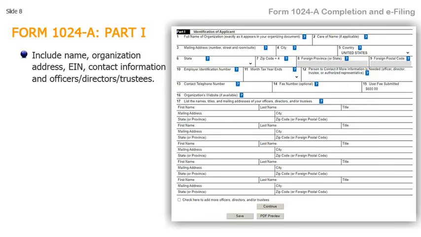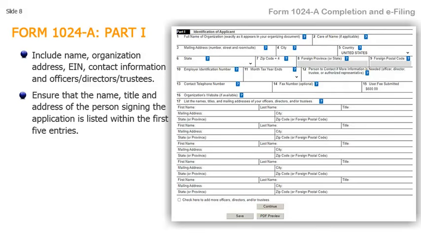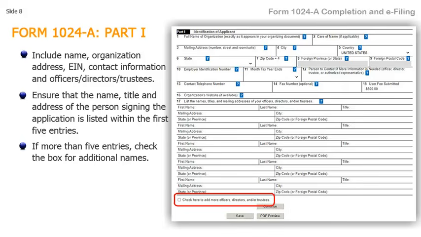One thing to note about Part 1 is that you must include the name, title, and address of the person who will sign this application within your first 5 entries of officers, directors, or trustees. If you have more than 5 names to enter, you must check the box indicating you have additional names to add, and Pay.gov will display a text box for you to enter them.